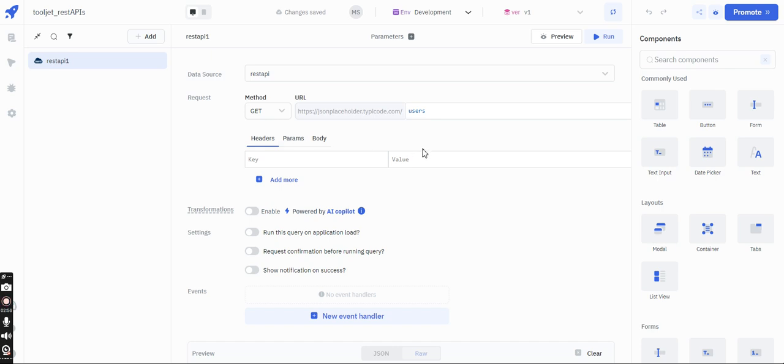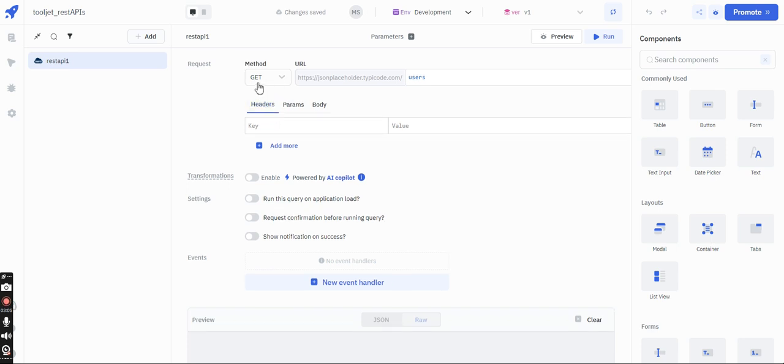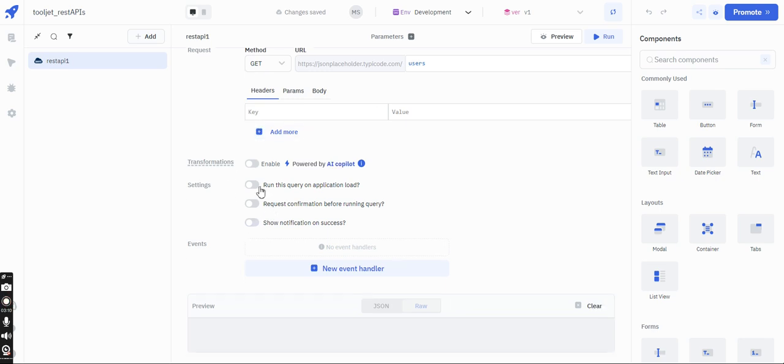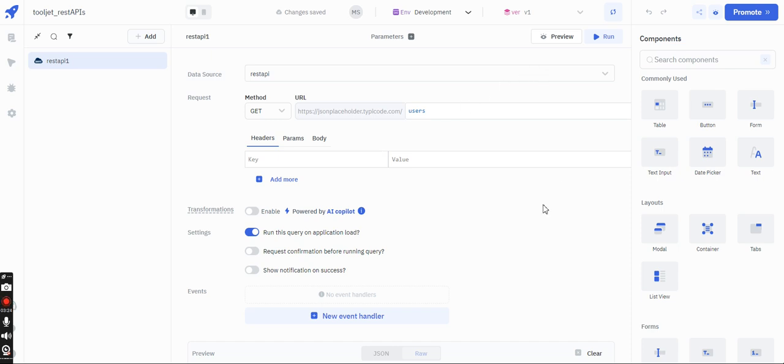Header, if you want to put some header, body, params, whatever is required. Now in the method we are using get because we are fetching the data. Now you can see in the settings we are going to turn on the second setting, that is run this query on application load. It will basically run this API, it will hit the API every time our application loads. So yeah, that's it. Now after filling the entire form, you can click on the run button.